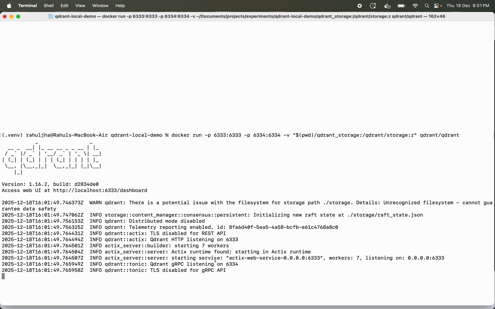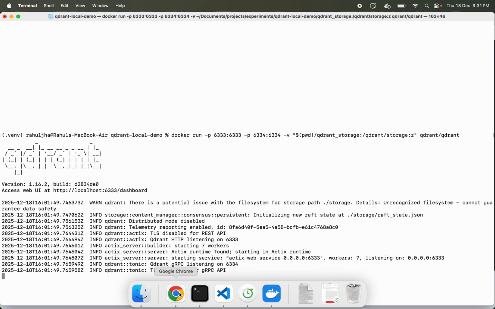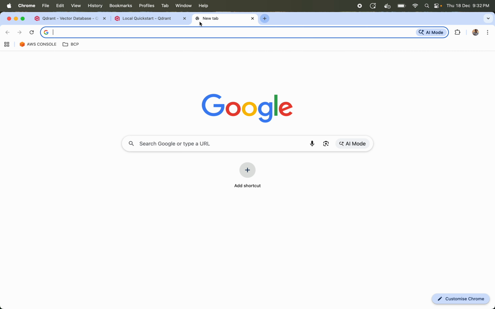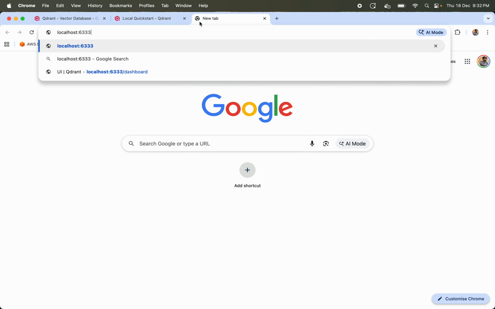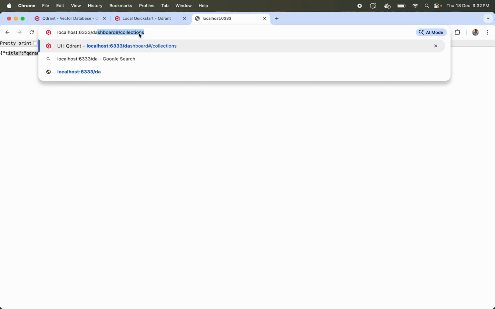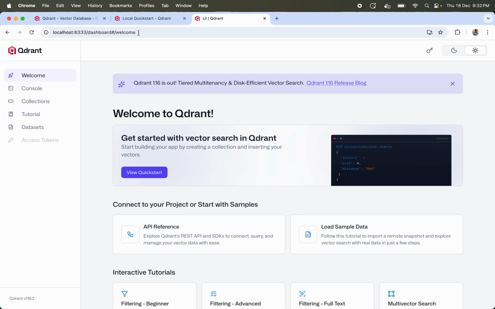Now it has done a lot of things in the backend. Let me show you a quick demo of what all it has done. I will navigate to localhost 6333, and boom, you see this. But it is not the fun part. The fun part is its dashboard. If I open its dashboard, this is what you get when you set up Qdrant on your local system.